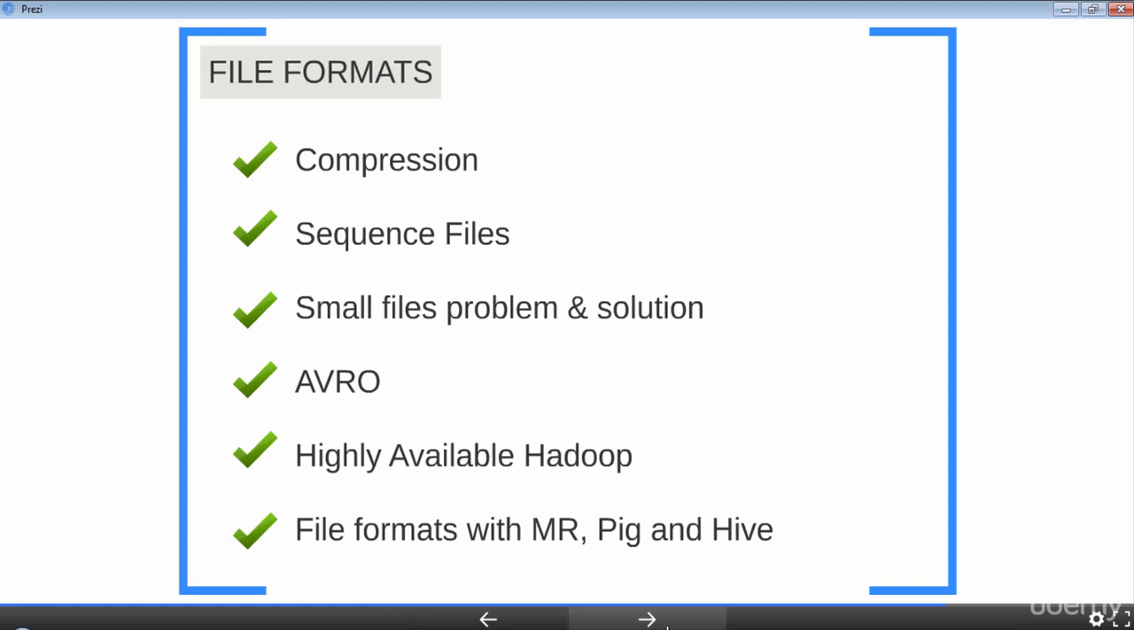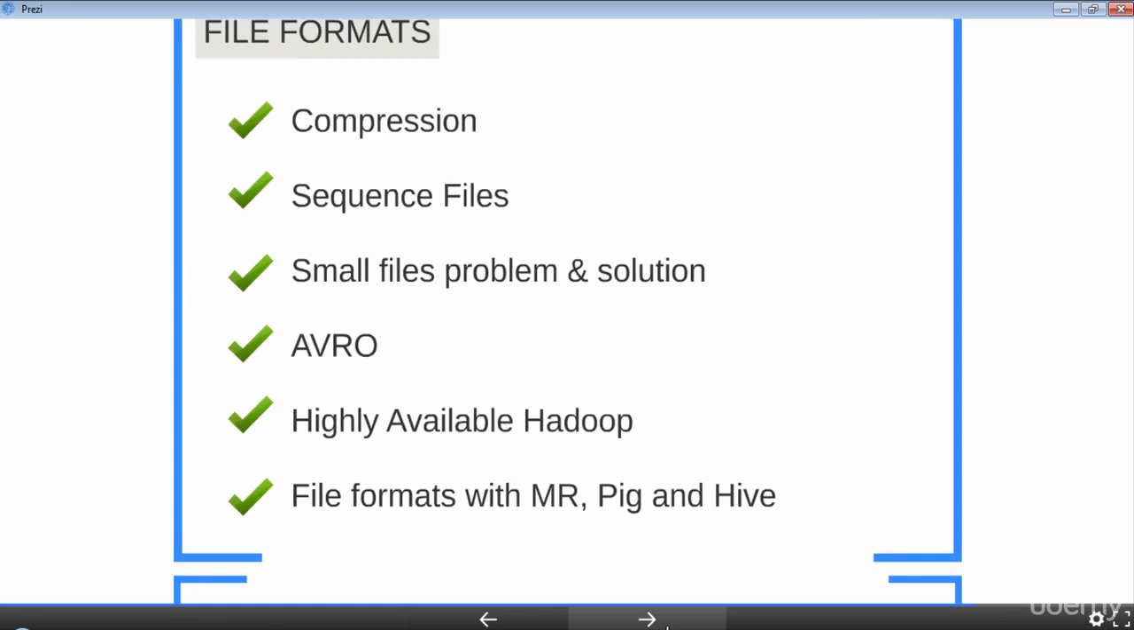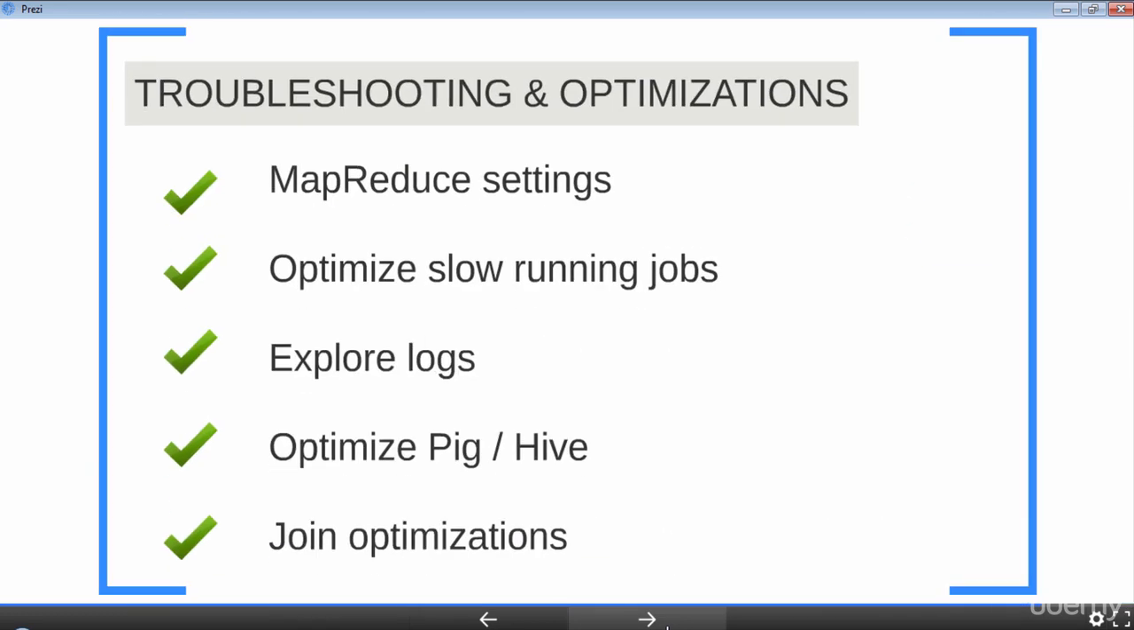Next, we'll see how to create a dataset with interprogram operability using Avro. In other words, we'll create an Avro dataset in Java and read the dataset using Python. We will learn to use these formats with plain MapReduce programs and also with Apache Pig and Hive. A Hadoop course is not complete until we learn about troubleshooting and optimizations. We will see exactly that in the troubleshooting and optimizations chapter.